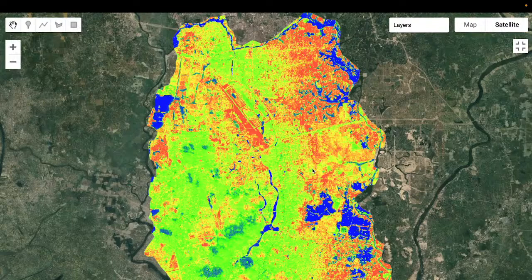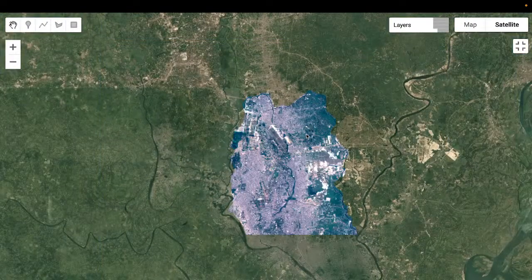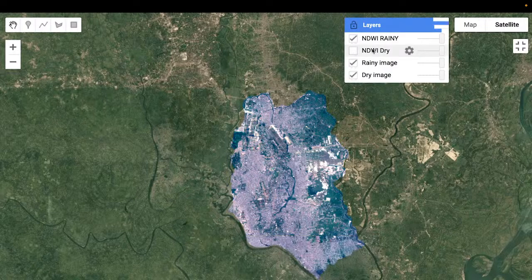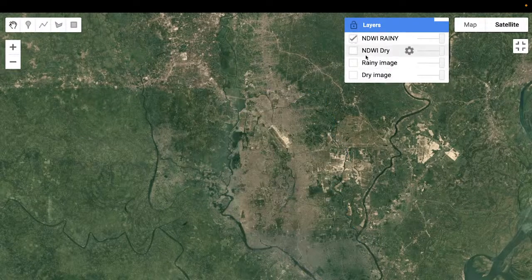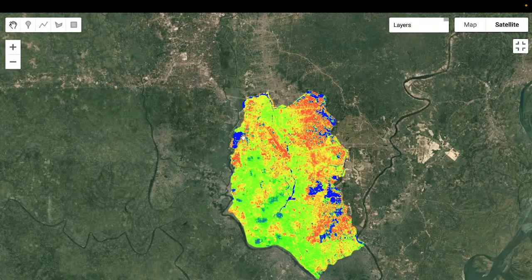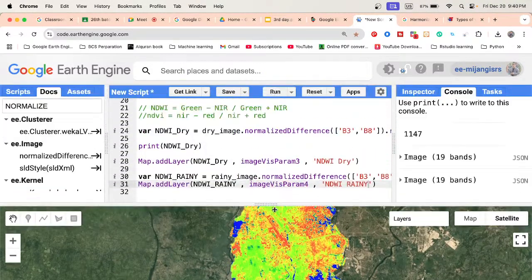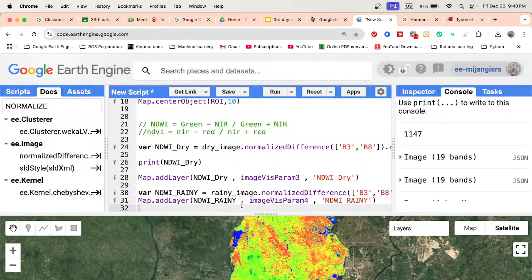Suppose this is the map. From this map I need only the water body, only the water body area in the rainy season. In the rainy season map we already created this NDWI map. So from here I need only the pixels of water body, this blue color pixel. I want that. So for that, you just put a threshold value.